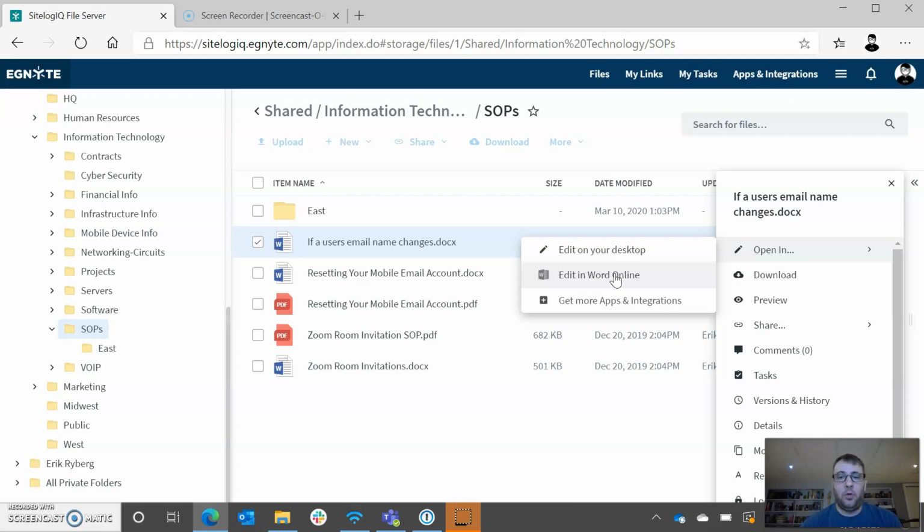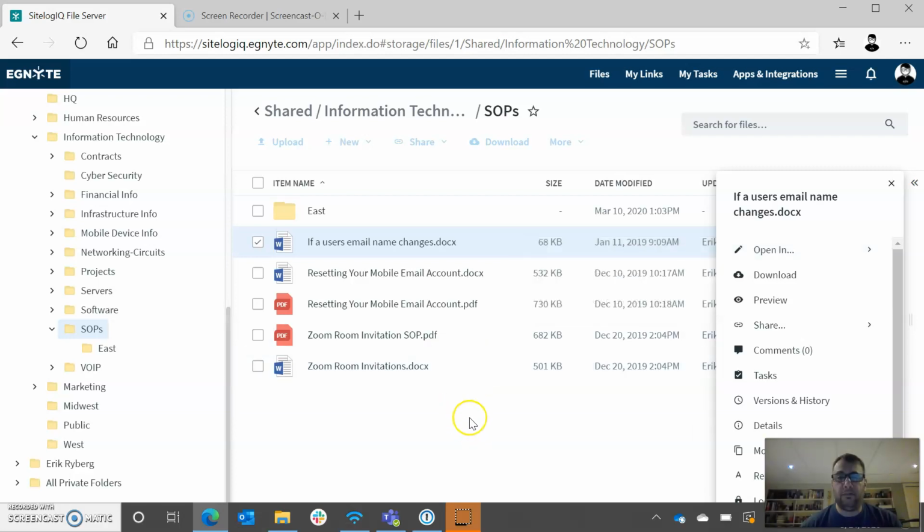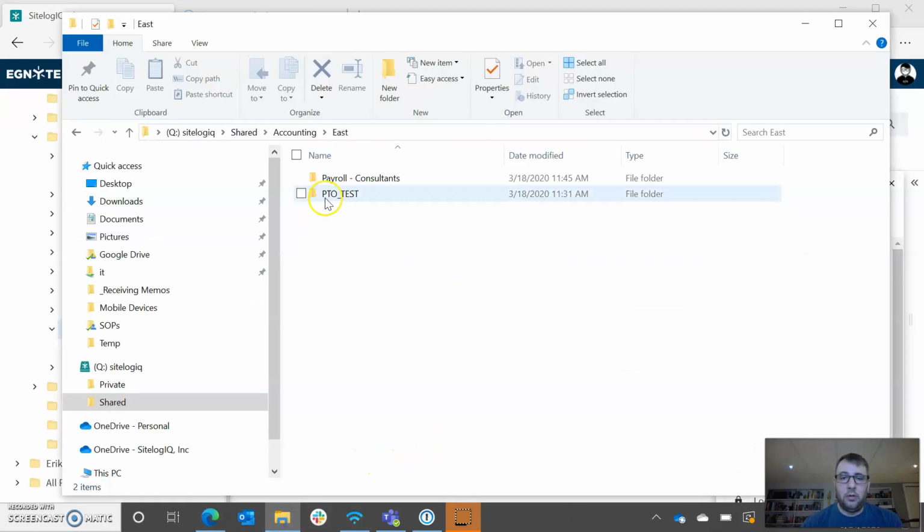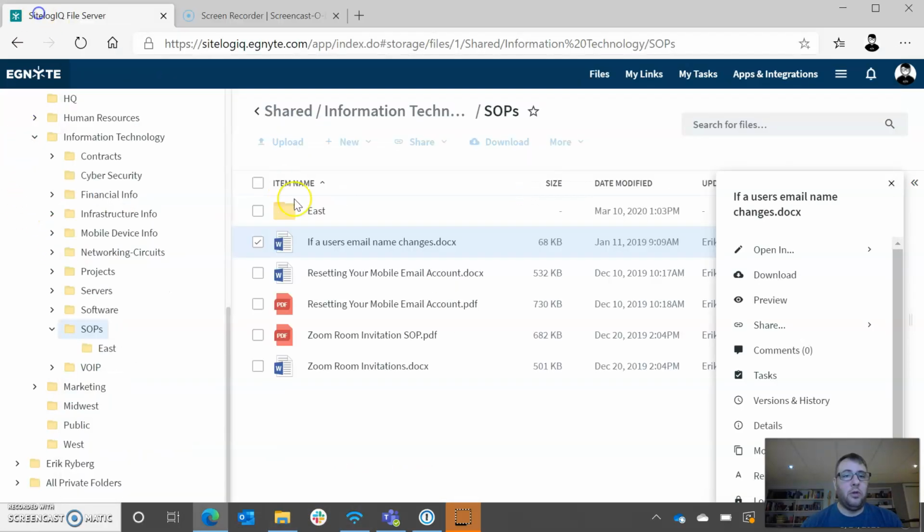Collaboration. If you want to open it just by yourself, edit it on the desktop version, it'll open Word like normal, and so forth. So that's very typical of what we can do online or on your PC. And again, you can do this through File Explorer, open your files, or you can do it from the website.